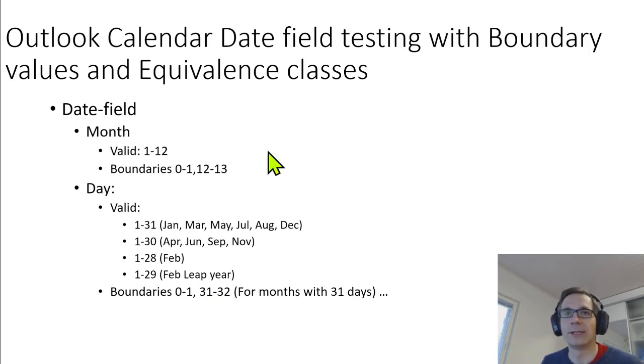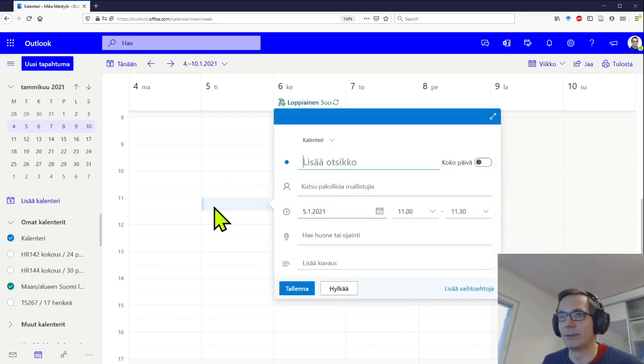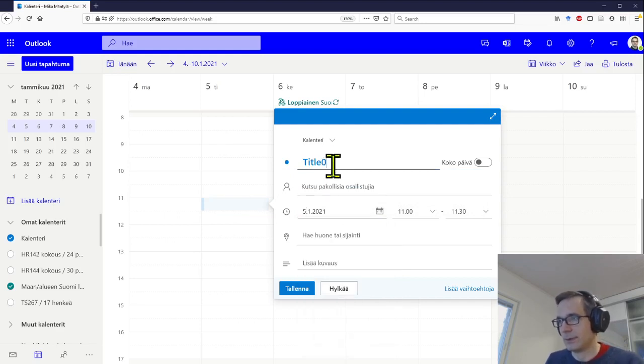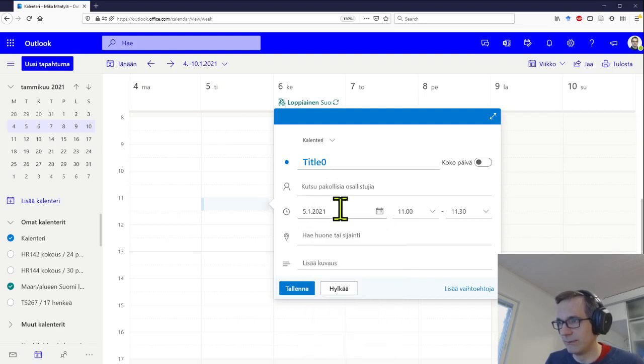Let's now continue testing the Office Outlook calendar software. So I'm in the January month here. It has 31 days, so the boundaries would be 0 and 1 and 31 and 32. Okay, so title, what happens if we try to enter 0 of January? I would assume that it becomes 1st of January based on the behavior that the month had. Let's see what happens. Okay, so we put in 0.